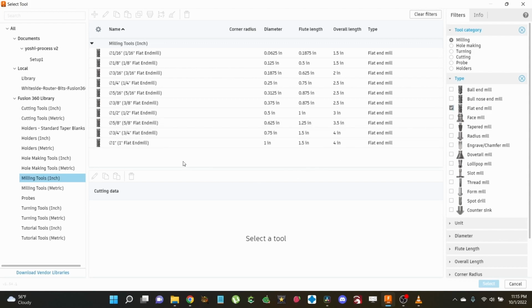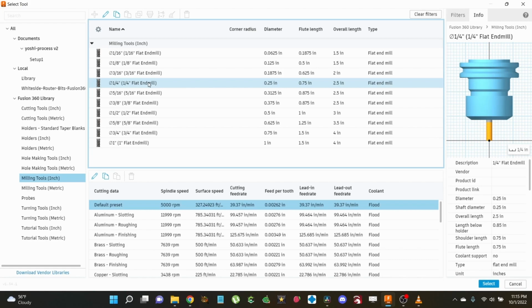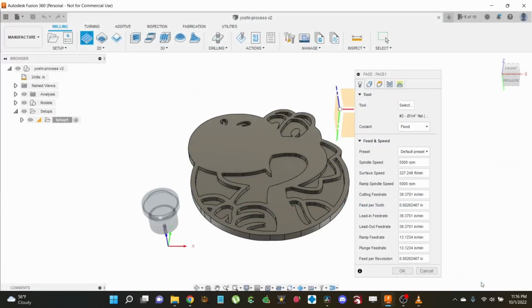We're going to start with the workhorse of the hobby CNC, the 1/4 inch end mill. However, if you have one, using a 1-inch surfacing bit would make this path much faster. Click the 1/4 inch flat end mill and ignore all the confusing numbers that just popped up at the bottom. Just click Select in the bottom corner and trust the defaults.